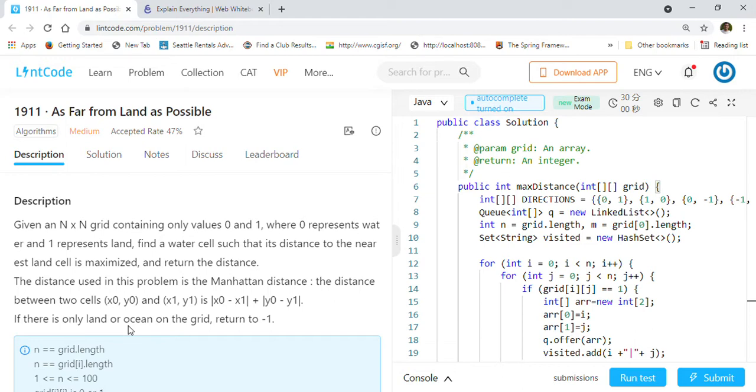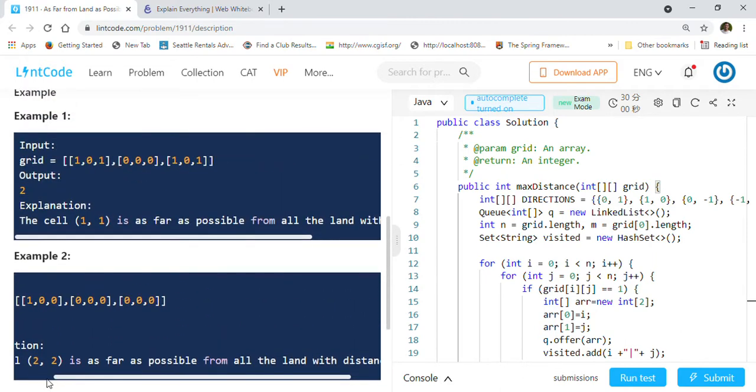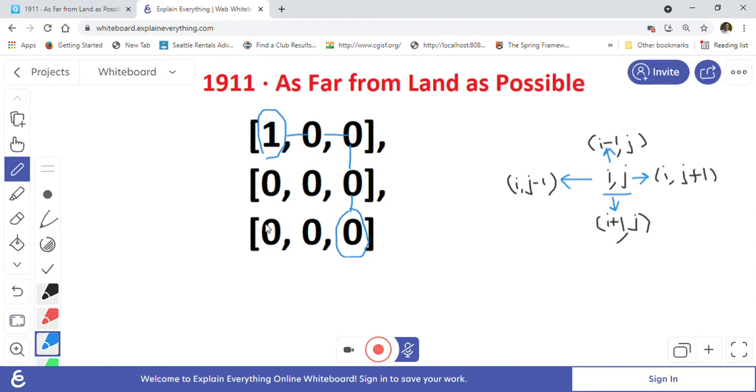So this is the description and they have given us this example. Let us take this example 2 over here and discuss how we are going to solve the problem. 1 represents land. As you can see, this one is land and we have to find the farthest water cell. Water cell is 0. As you can see, this 0 is the farthest from this one, right?